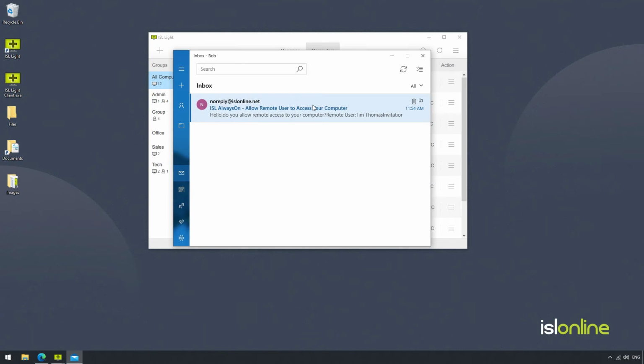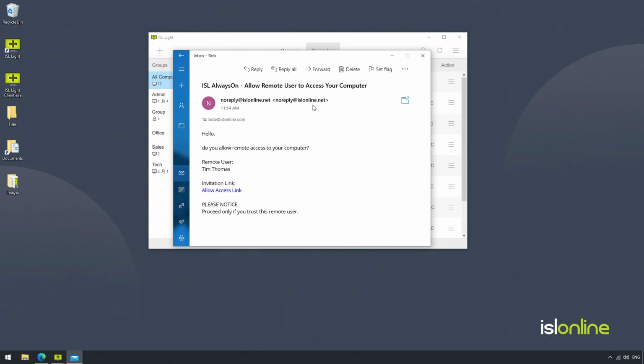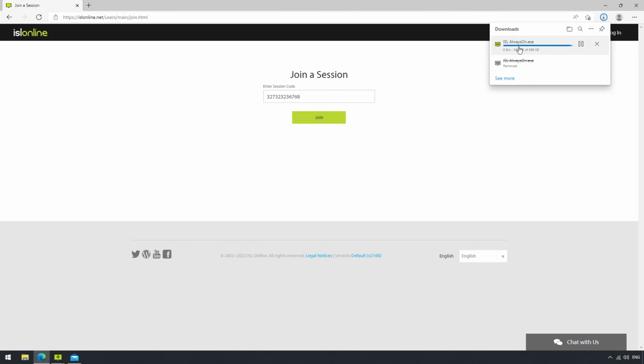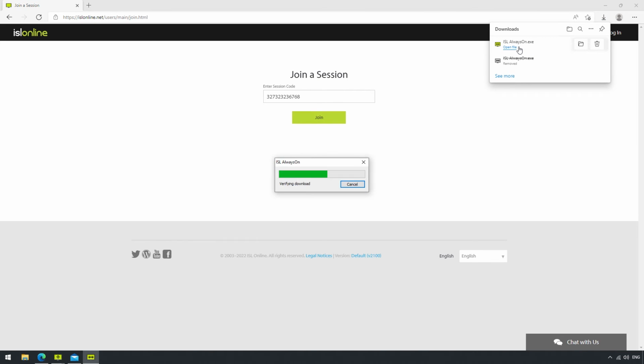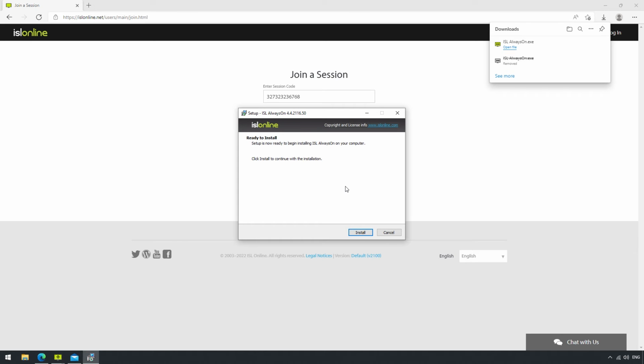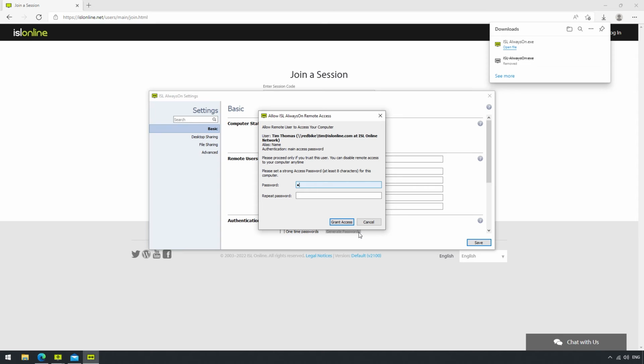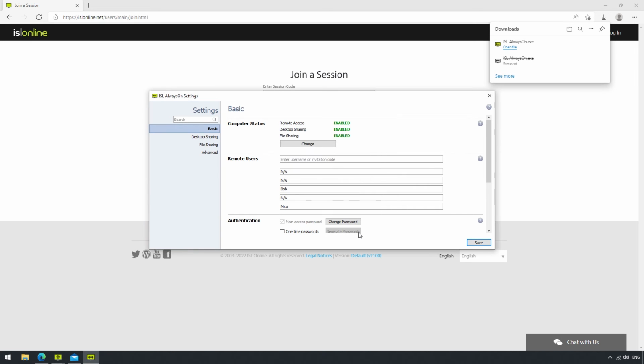On the other side, the user will receive an email with an access link. Once the user opens the link, ISL Always On is downloaded. So let's run it and go through the installation wizard. At the end of the installation, the user needs to set up an access password. And more importantly, share it with you so that you can connect to them.